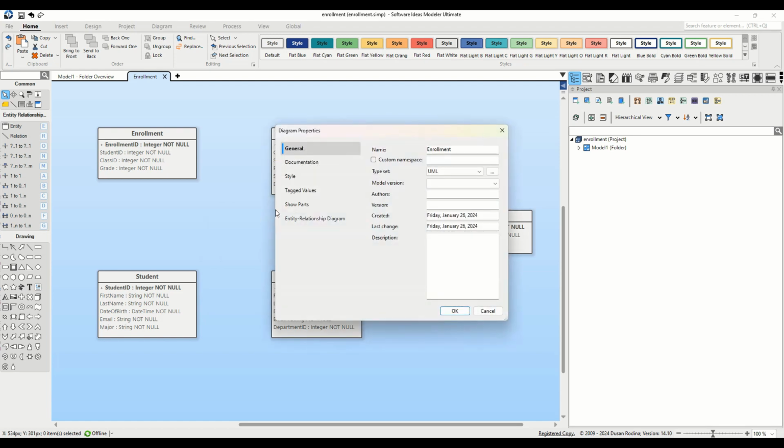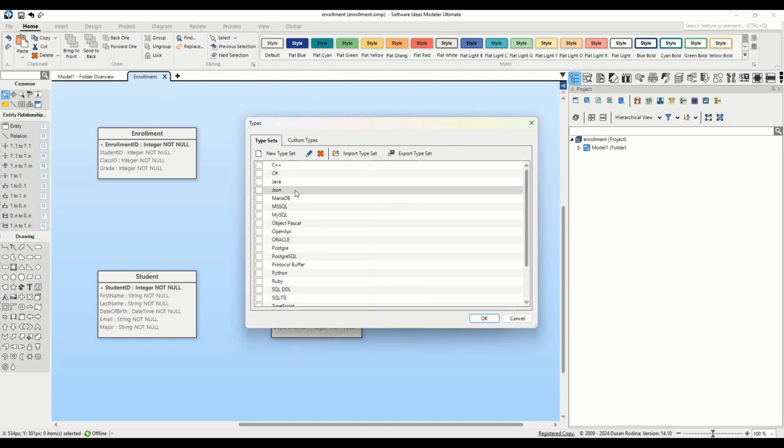In the Diagram Properties dialog, navigate to the General tab. Here, you'll find the Typeset field. Click on the ellipsis button on the right side of this field. This opens another dialog showcasing various predefined typesets for common database servers.